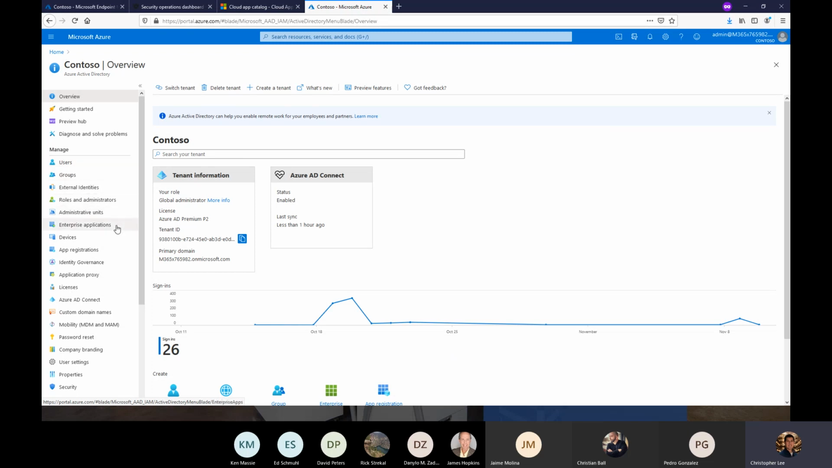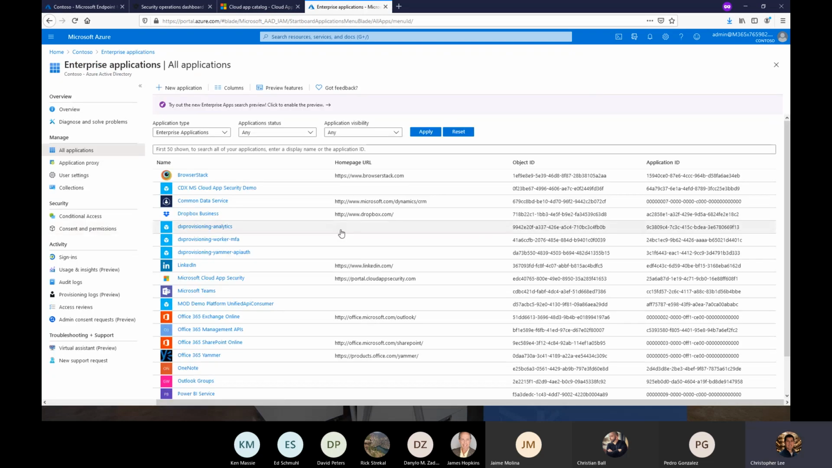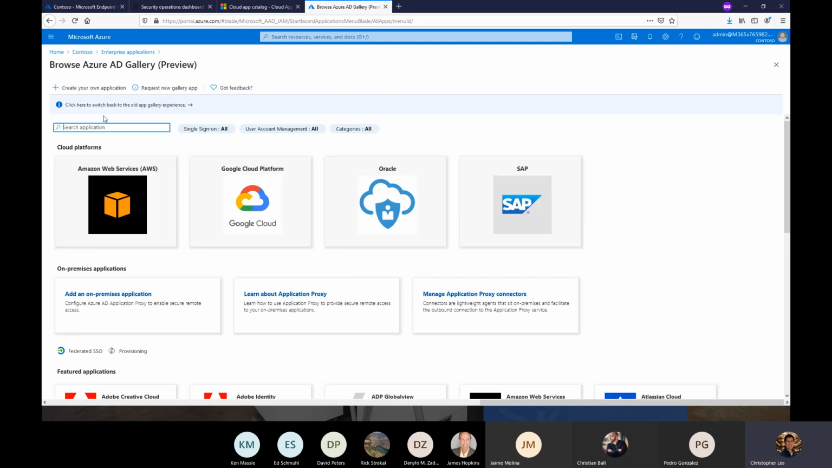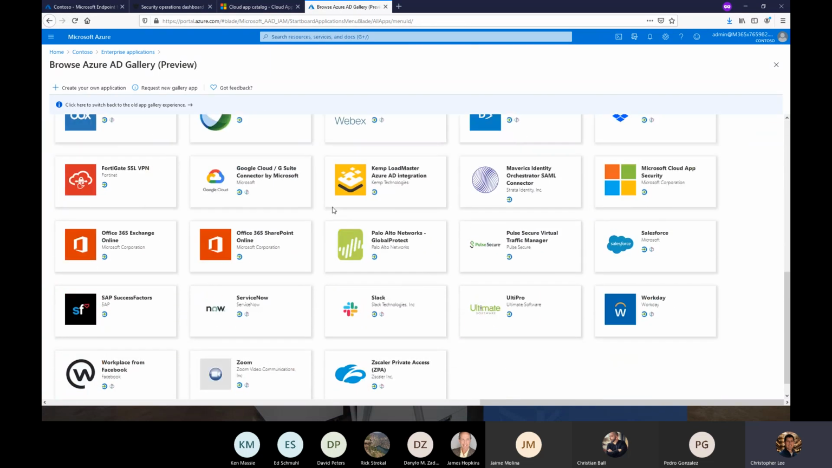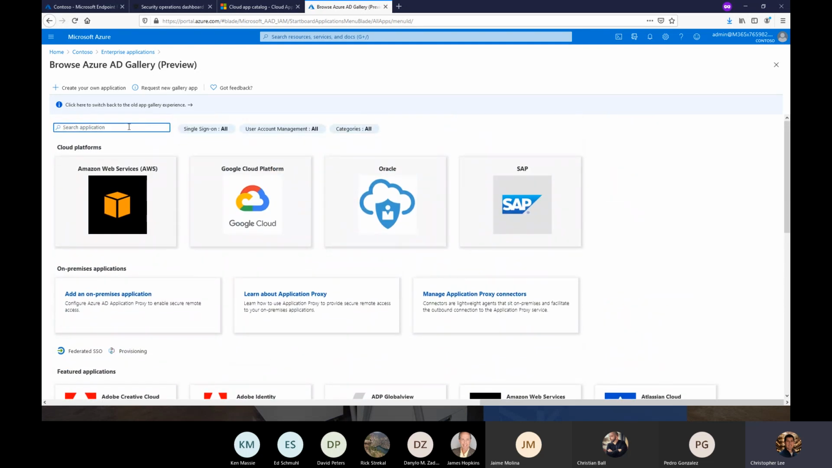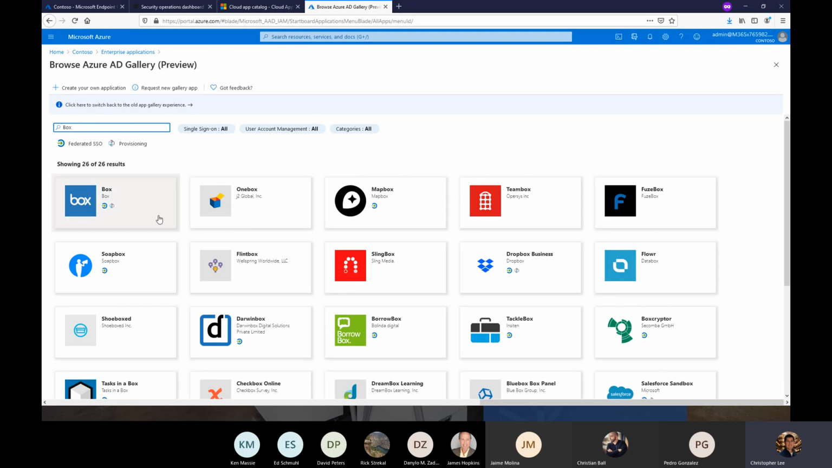But if we wanted to add a new application, we could come in here to Enterprise Applications, click on that, and then up at the top, we have New Application. By clicking there, we're defaulting to the gallery. So you see some cloud platform apps that we can select from. Here are some third-party SaaS apps that are available from the gallery. But if we wanted to search and find something specifically, so if I wanted to do just Box itself, type that in and I can find here, look, Box is a pre-integrated application.